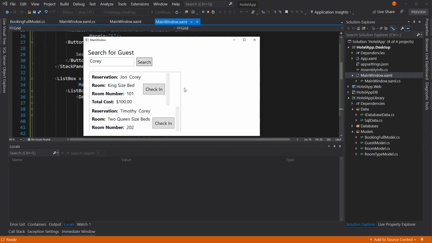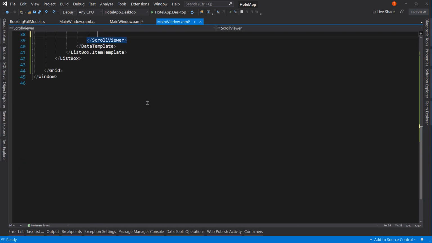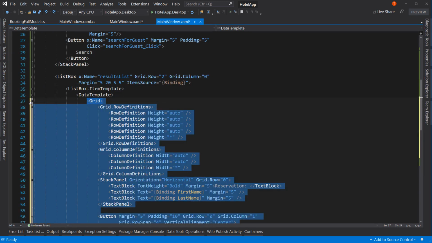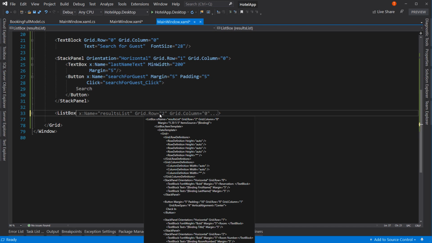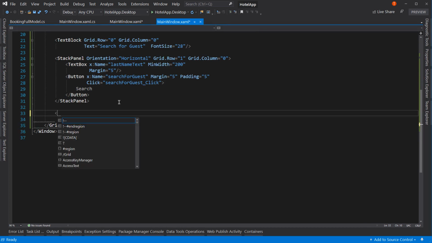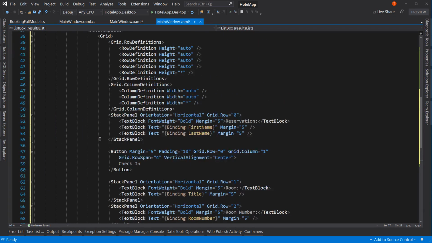Whoops, that's not what I wanted. Wrong place, Tim. So we Control Z to undo that. And then we collapse actually the list box. Now the list box is on row 2 and column 0. So let's make sure you put that back where it goes. So scroll viewer. And then inside here we can say scroll this list box.